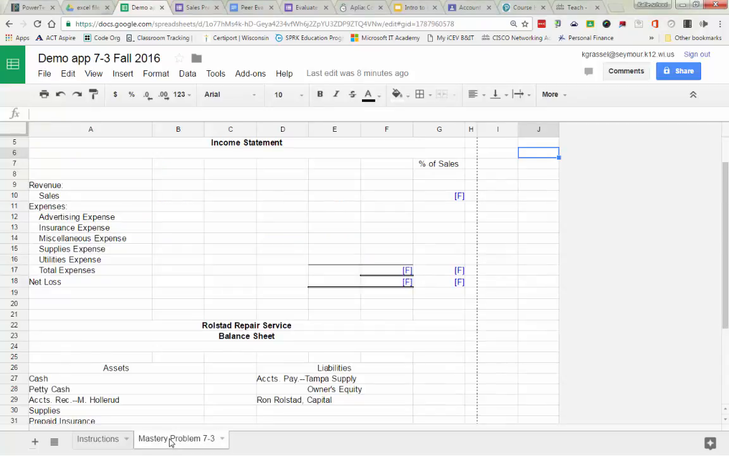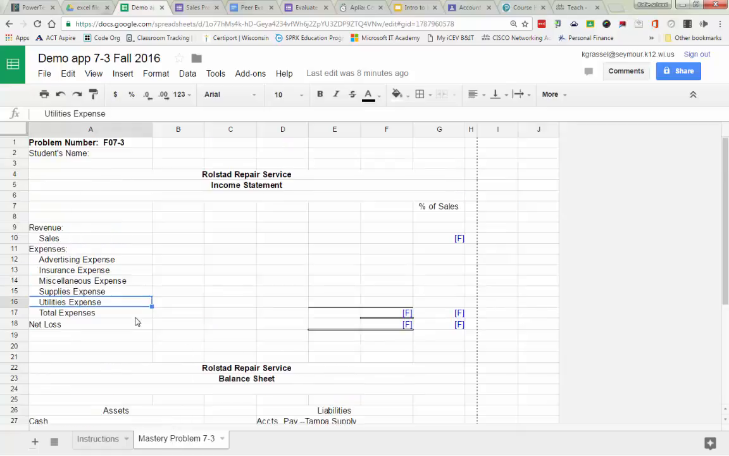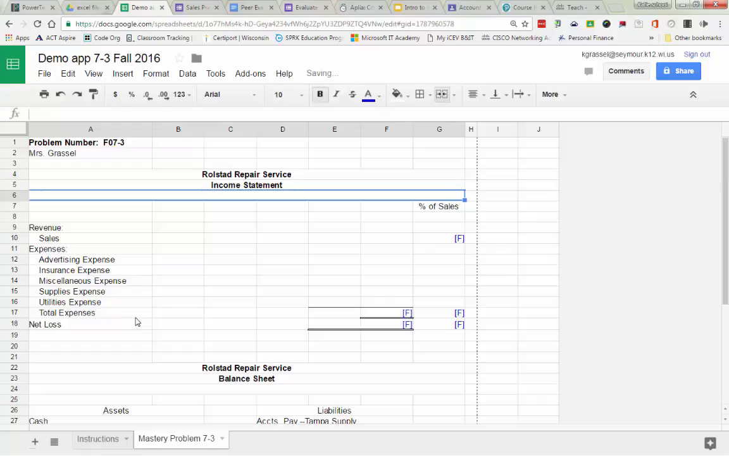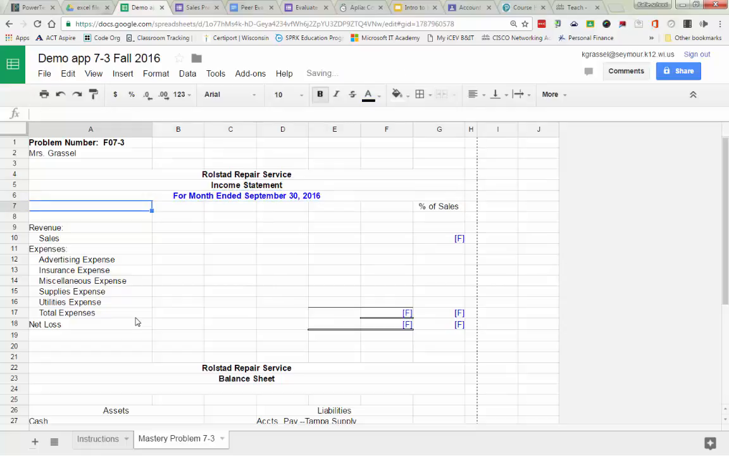Taking a look at Mastery Problem 7-3, up in the very top we got to start with cell A2. Go ahead and get your name on there. Our next direction was to put our date on there, and that's going to be in cell A6, and we're going to write for month ended September 30th, comma, 2016. So our income statement columns, we're not going to be using columns B, C, and D. We're going to use columns E and F.